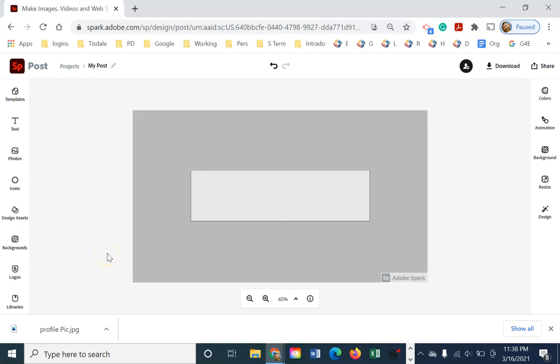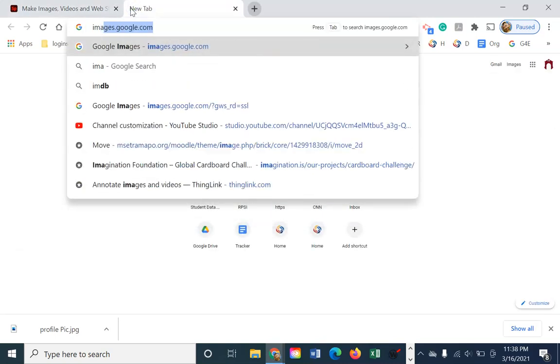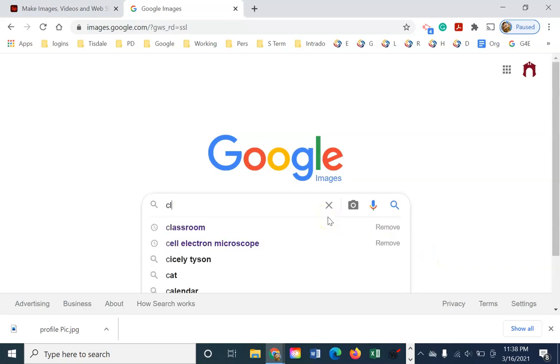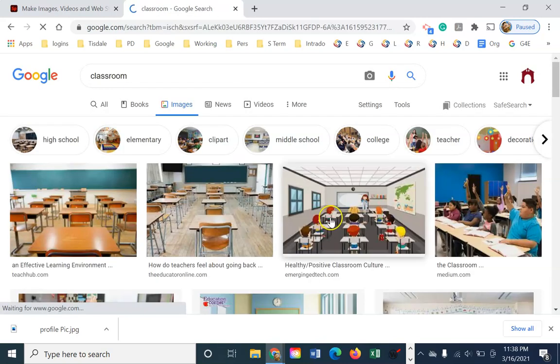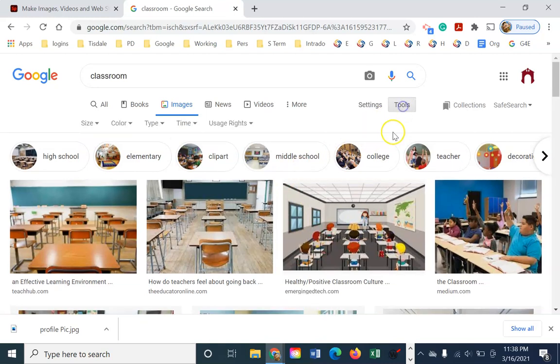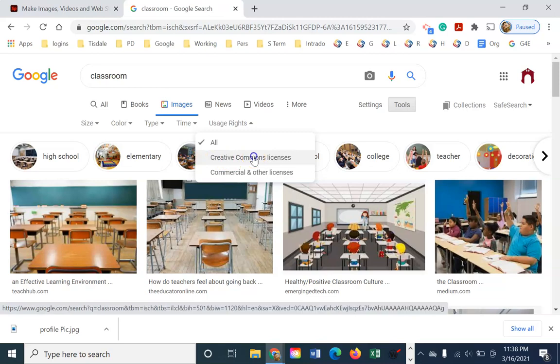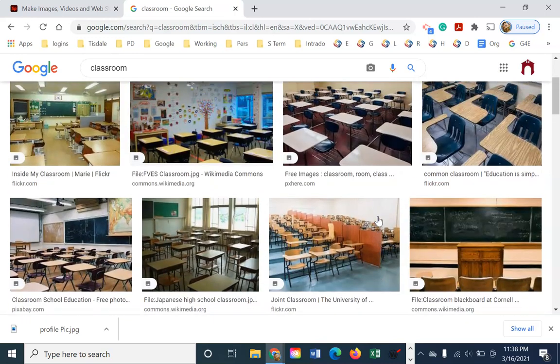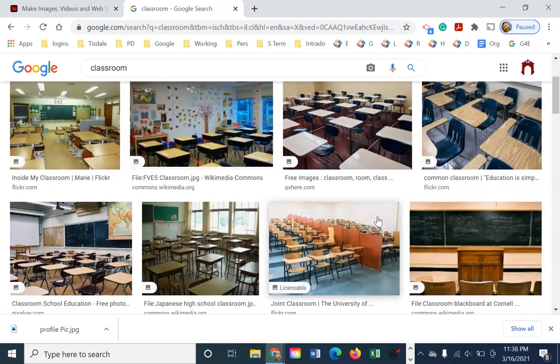Okay, next thing I would have done is I would have gone and found an image. A very common way is to go to images.google.com. Now, if you're going to do this, please do the following. Please click on the Tools menu and go to Creative Commons licenses. This means that these pictures that are posted here, you have permission to reuse them. You may have to cite them, give credit, etc. But these are legal to reuse in your site, to redesign, etc.